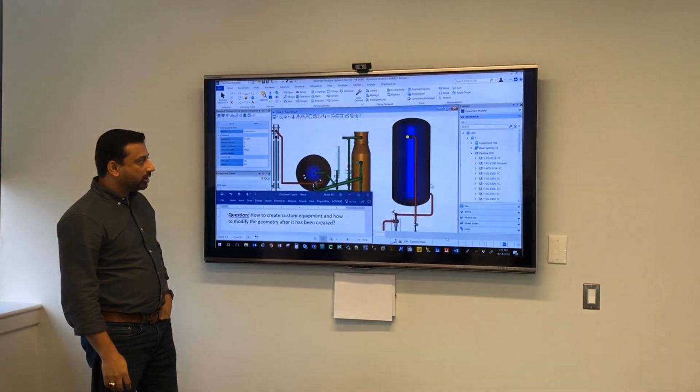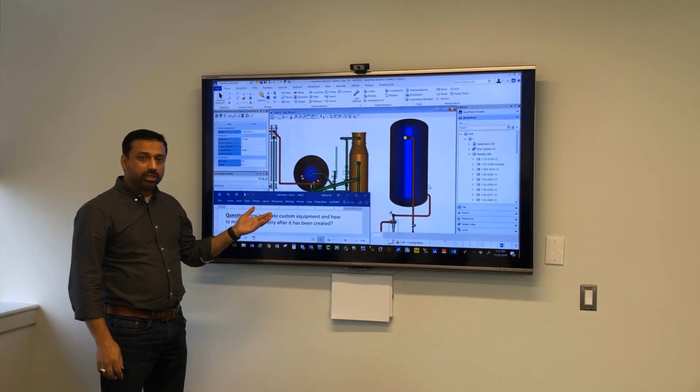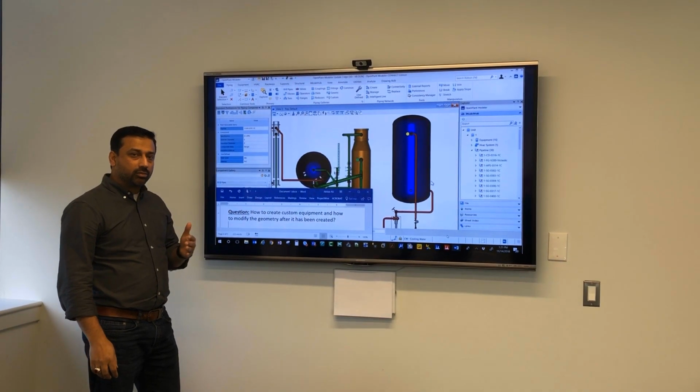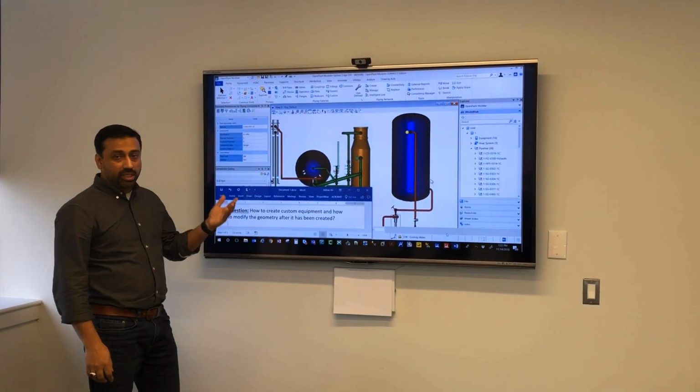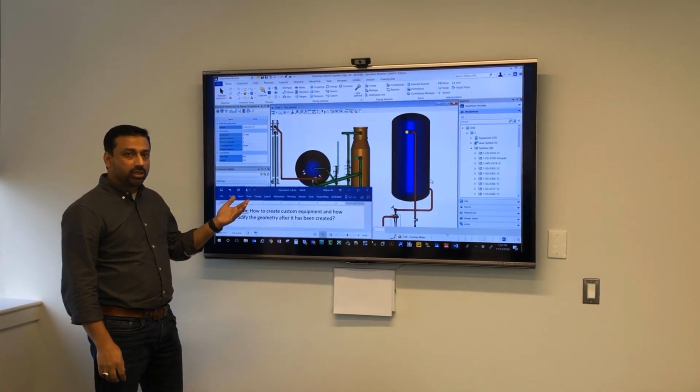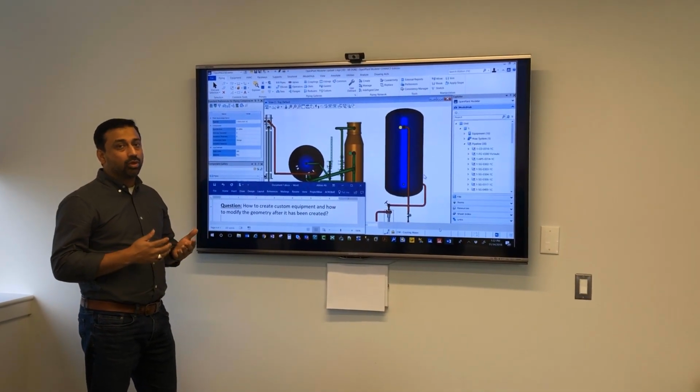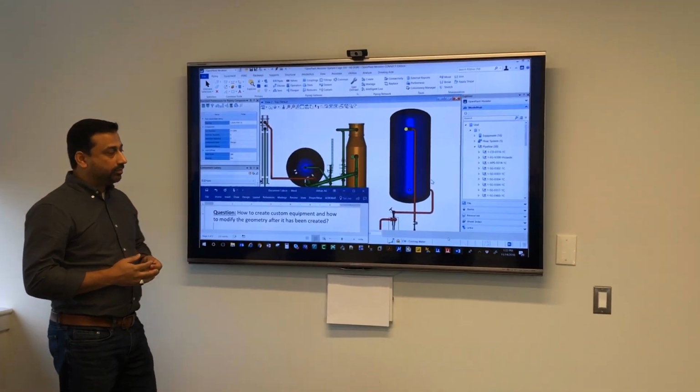Today we are going to look at how to create custom equipments, and not just create custom equipments, but after they've been created and placed in OpenPlant Modeler session, if you have any changes, how to modify its geometry.